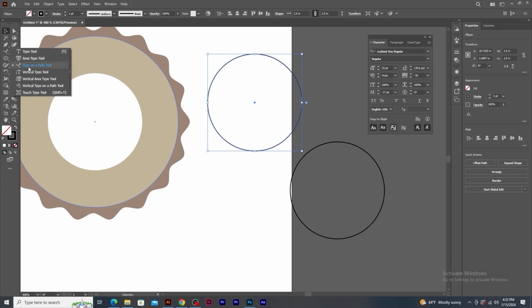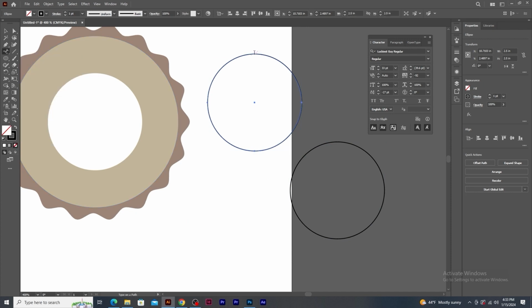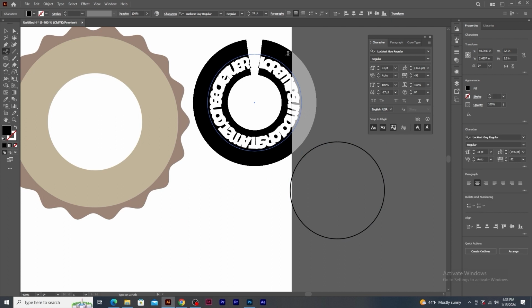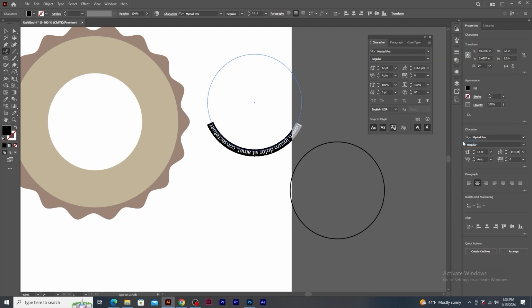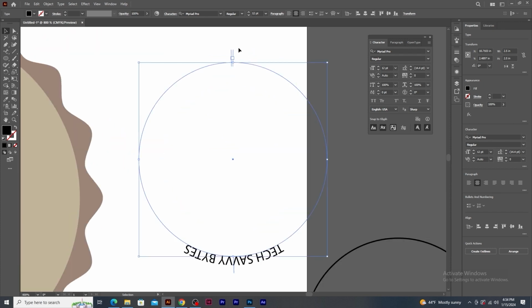Using the Type on a Path tool, click right on top of the path. You will notice that the text is inside the path because my previous value is being assigned to the text. So I reset the panel. Now let's type. Take the cursor right above the right margin guide, click and drag just beside the letter S.